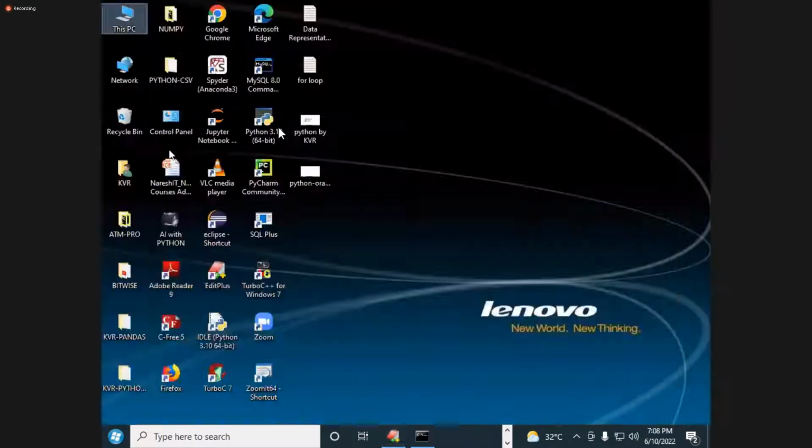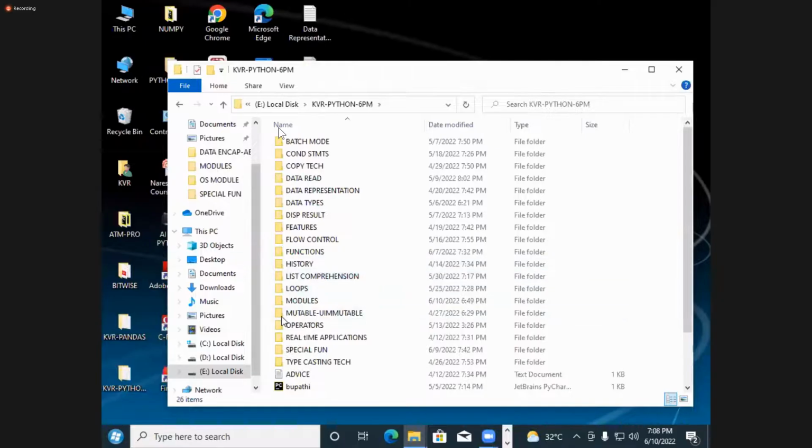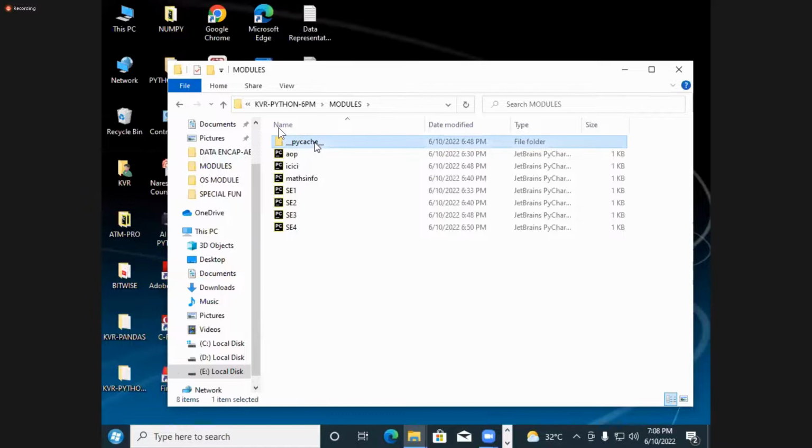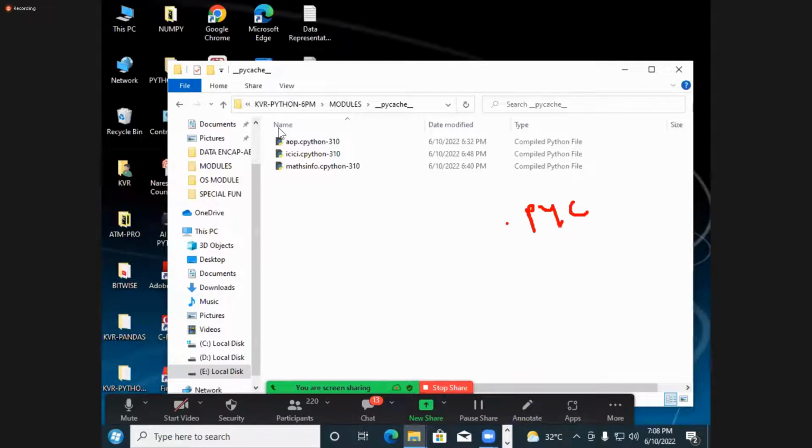Let us go and see once again. Once again, you see, guys. Here I'm going to use my modules. I'm saying under __pycache__, see aop.cpython-310, icici.cpython-310, mathsinfo.cpython-310. All of them are called compiled Python files. Compiled Python files are nothing but .pyc. A .py program is compiled to .pyc. This is known as the compilation process. We learned it at the beginning level only.